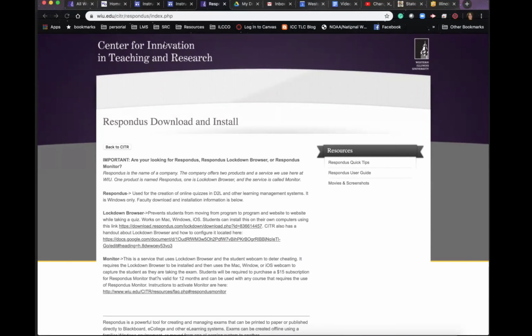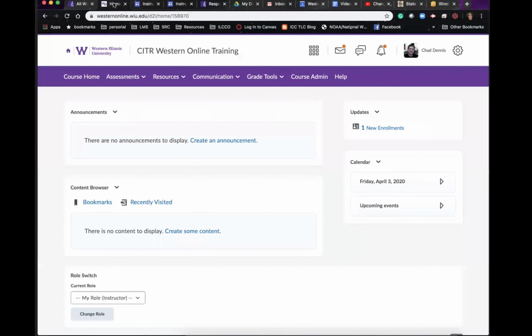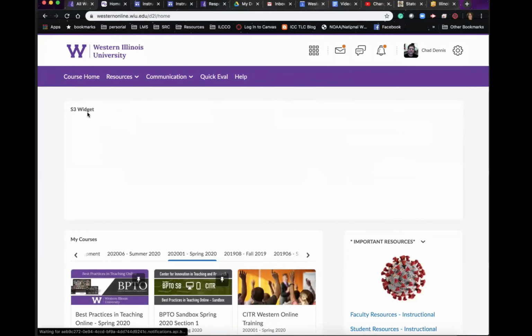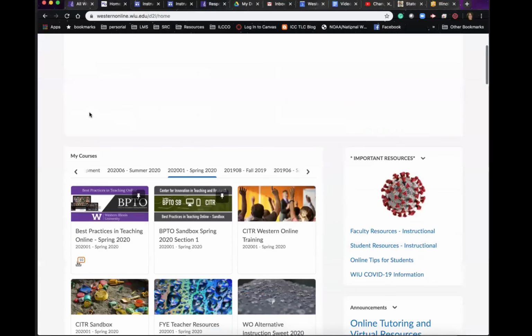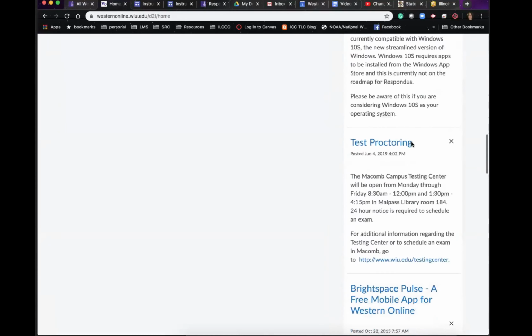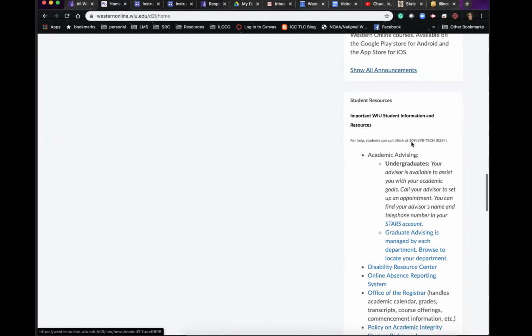The way that works, the students have to download it first. What I recommend you do is a practice quiz so they can get it all downloaded and set up and ready to go. Then when they go to take a real quiz, it's all set and any kinks have been worked out. They go to the Western Online homepage here. This is the system homepage where you have your list of courses. The students would scroll down, and you can do this too if you want to put it on your machine to test things out to see how it looks.